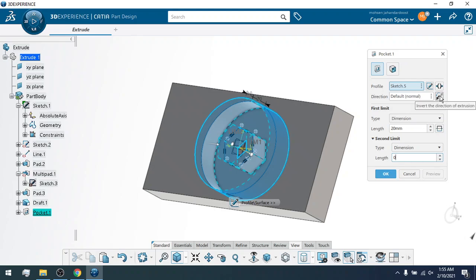But here, if I change the direction, it goes to the outward and inward. You can do that with this white arrow here. So if you click on that, it goes to the different direction. If I click on this and move it, it changes the value of the length here.